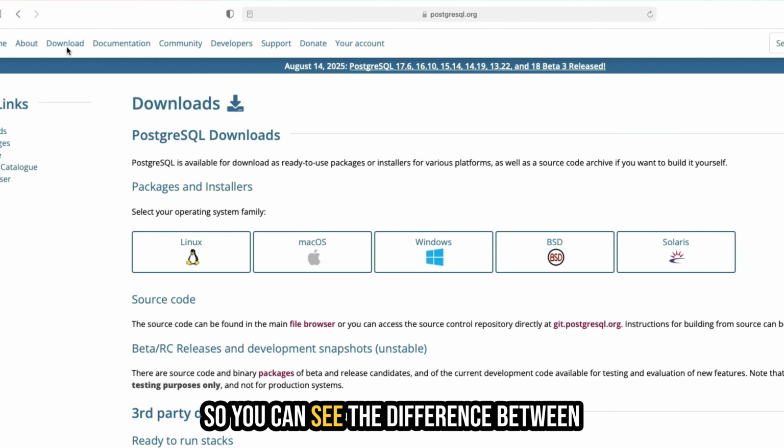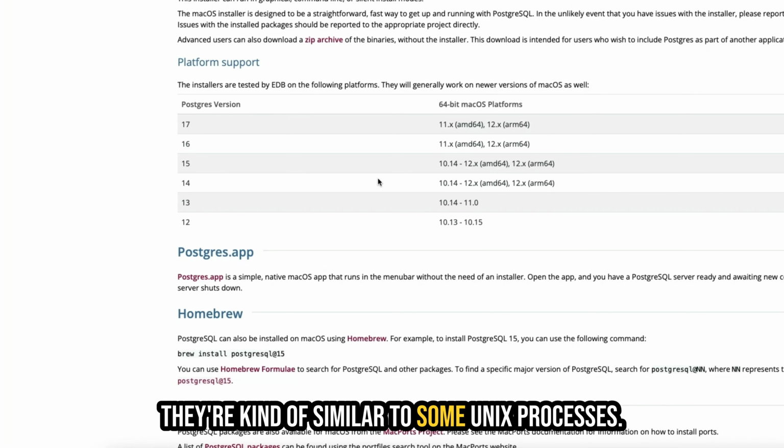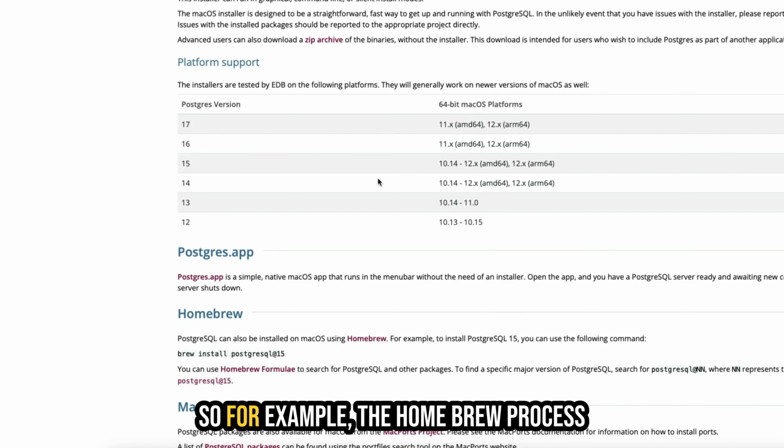While on Mac, you can not only see the supported versions, but also some alternative installation methods. As macOS is a Unix system, there will be some more options for that. Even though they might be very specific to macOS, they are kind of similar to some Unix processes. So for example, the homebrew process we'll be using the next lesson when we install the source code version.